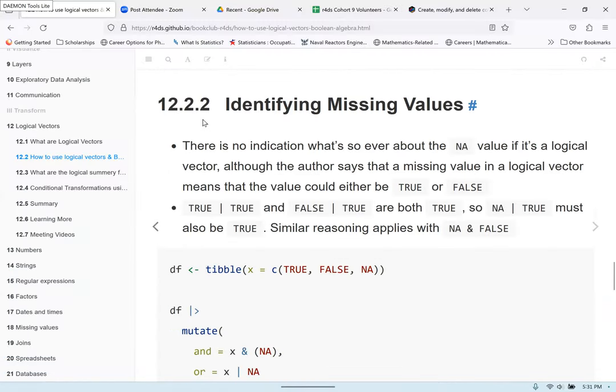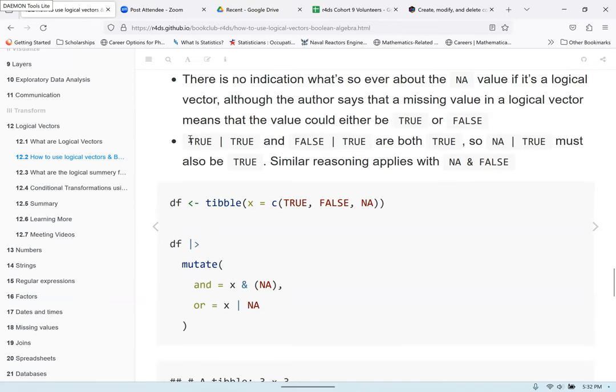All right. So next up, we have missing values. One of the problems you might run into is that missing values might mess things up a little bit with logical vectors. Depending on how they're used in the logical statement, it might not give a result because it's unclear if it's true or false. But depending on the logical statement, it may not even matter. A good example would be TRUE or TRUE, and FALSE or TRUE, which are both true.